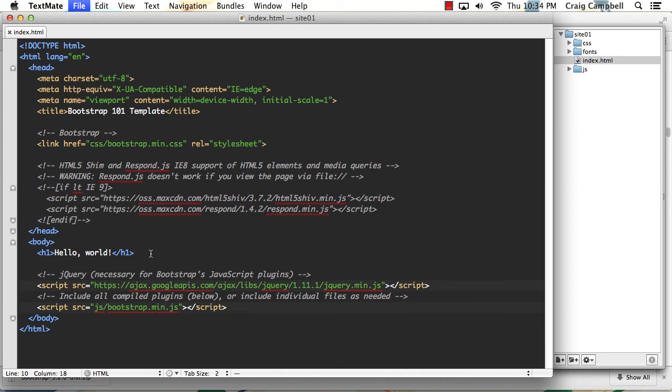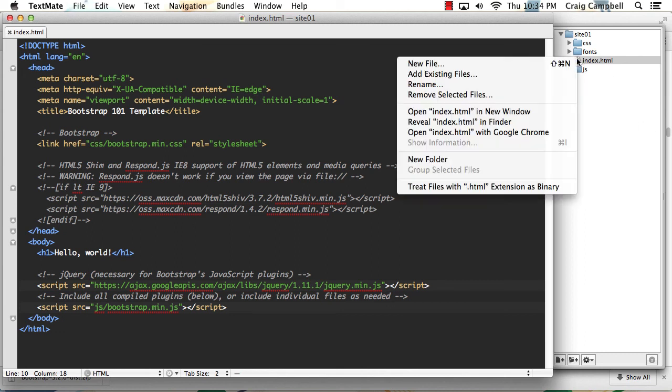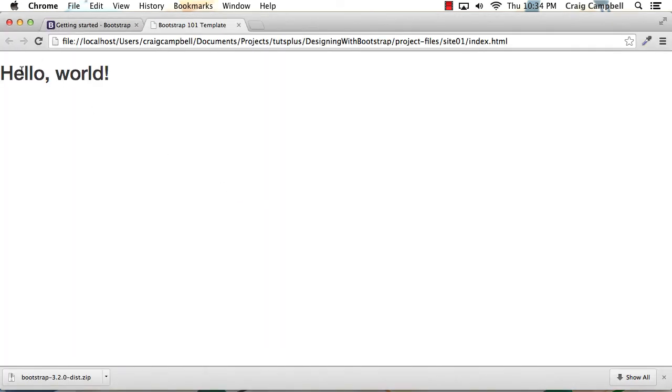So now if I save our index.html page and then right click on it up here, and I'm going to view that in Chrome, we can see our first Bootstrap page. So that'll get us started with our site. And as we move forward, we'll start to design our website in the browser using Bootstrap.